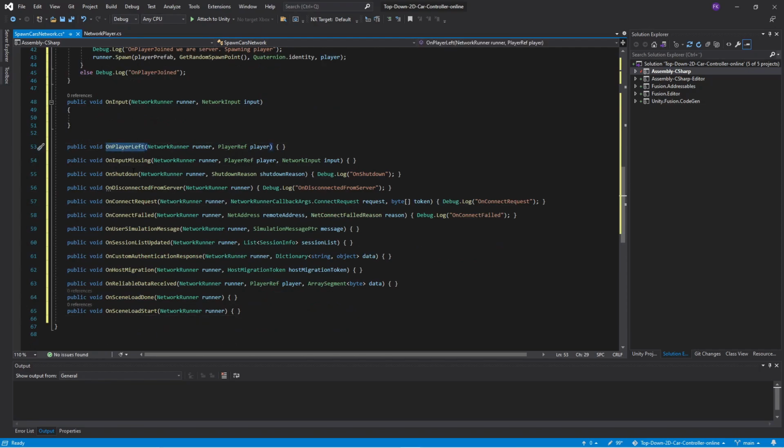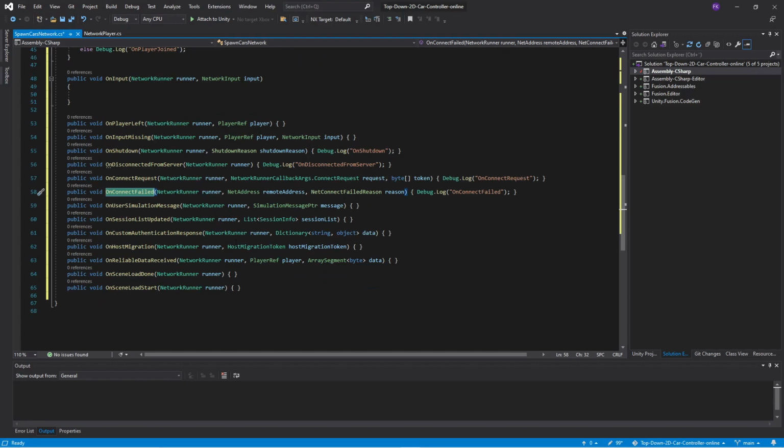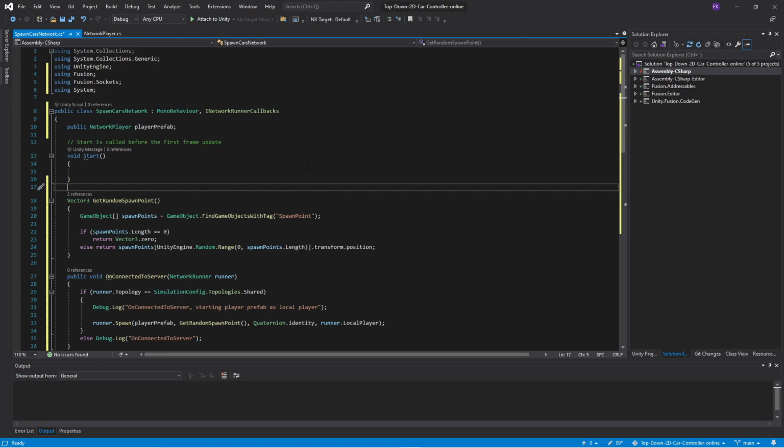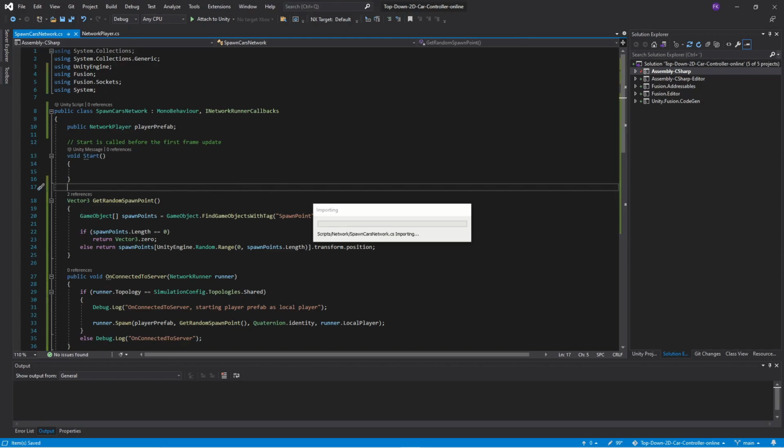So we have on player left, on input missing, on shutdown. In that case, we'll just add it into our log. On disconnected from server, let's add that to the log. On connect request, let's add that. And on connect failed, so we see what's happening. All the other ones we can just skip for now. So let's save that and go back into Unity.